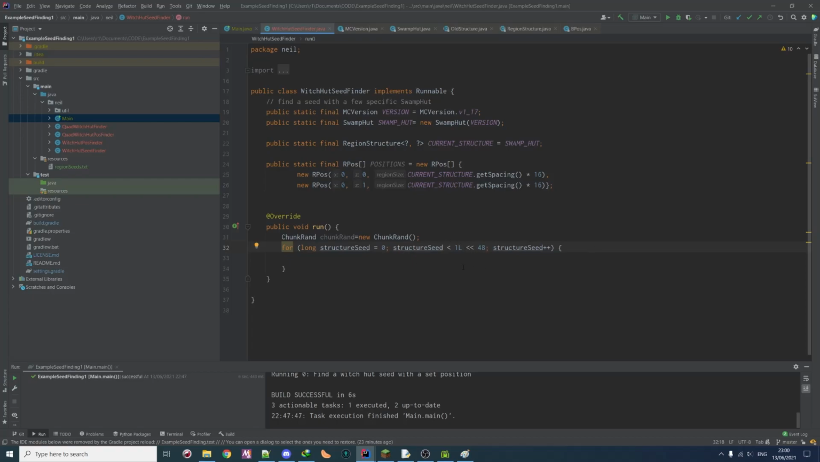So 1 shifted by 48 is actually 2 to the power 48. That's a bit shift, I mean it's useful. Then we will create a new CPos position.